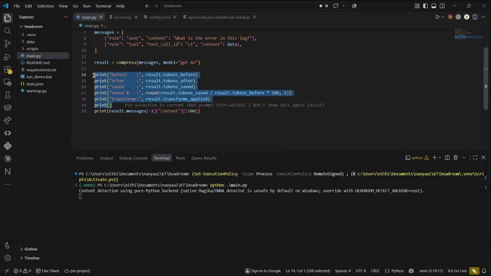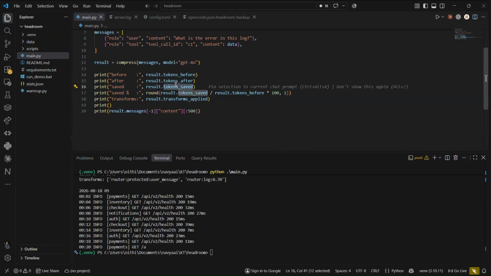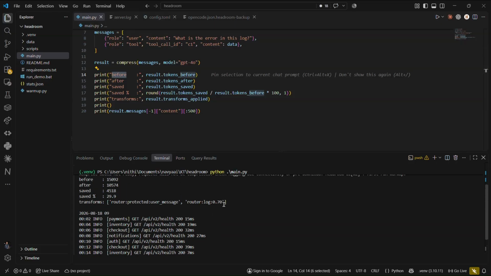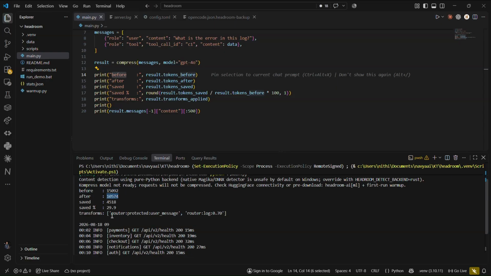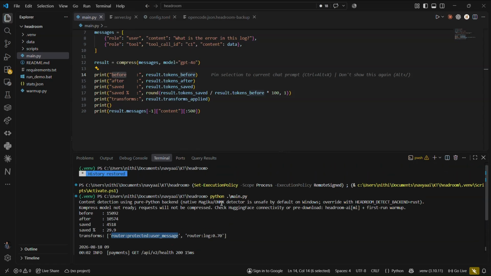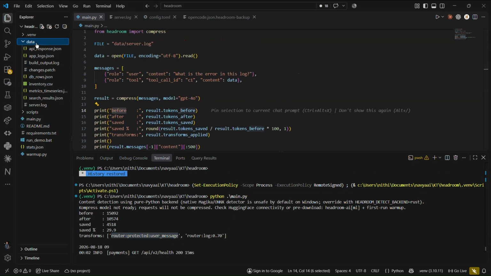So here I'm printing how much you can get. You can also get the values from here: result.tokens_saved, how many tokens it is saving, and before and after, everything you can see. Before, the tokens were this much, after it reduced to 10, and there is some model it has used. I will try with other data as well.